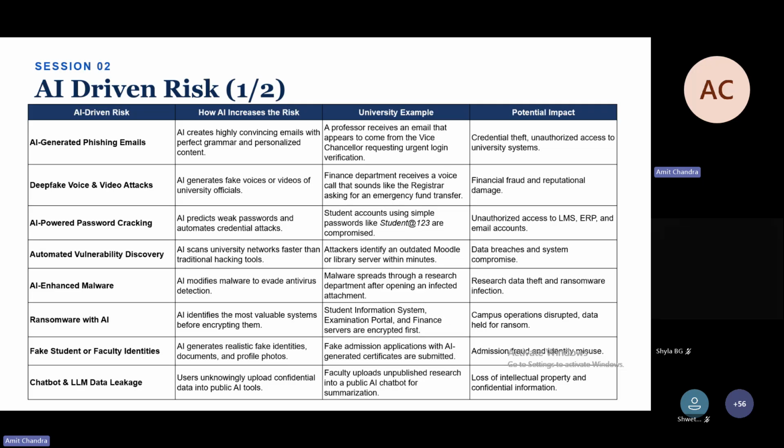AI can enhance malware. AI-modified malware can evade antivirus detection. So AI can scan what type of antivirus the network is using, and based on that, it can generate a new attack and put it into the network. Ransomware with AI: AI identifies the most vulnerable system before encrypting it. AI can detect which system is weak, target that system, and encrypt those files.